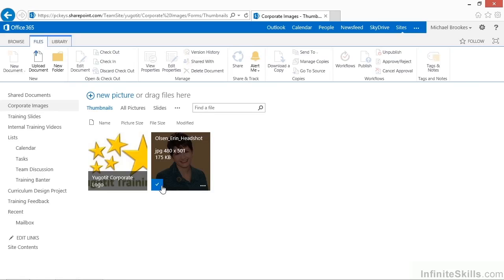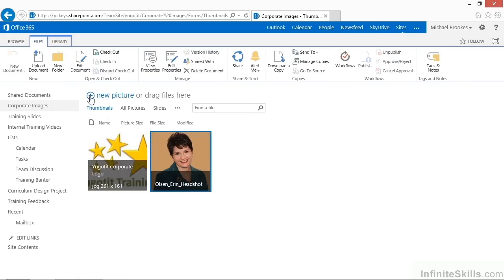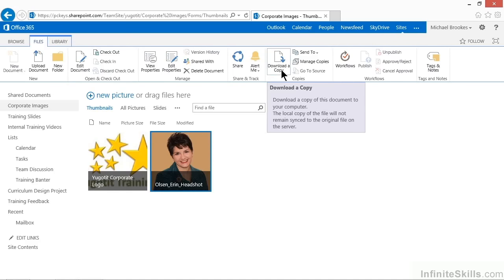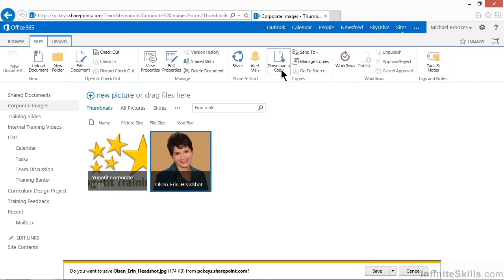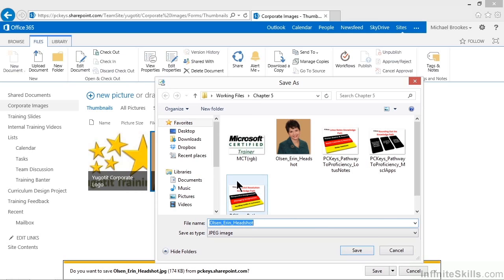You can also do it by selecting the item, moving to the Files tab, and from the Files tab, you have the option to download a copy. By clicking on this, it's just like downloading anything else from the internet. After all, SharePoint is a website. So you're simply prompted to save it, and you can either do a save or a save as. You can choose a location. I'm just going to go ahead and put this back to the desktop.